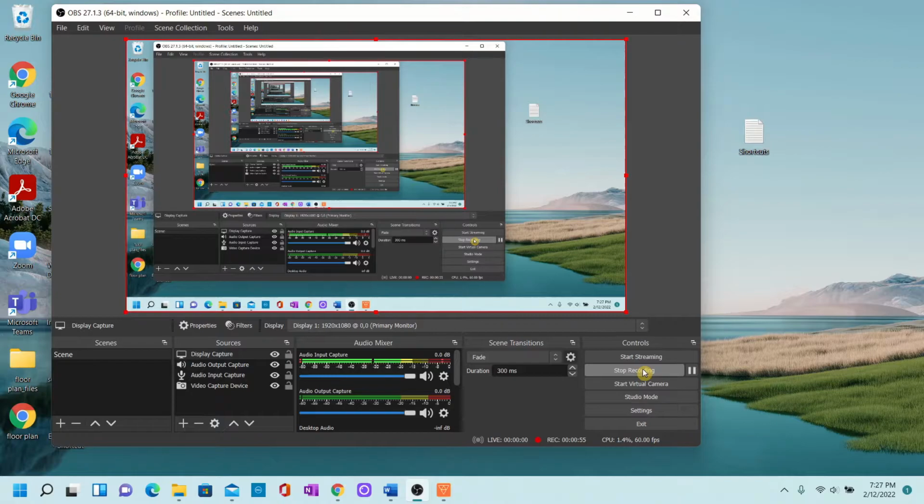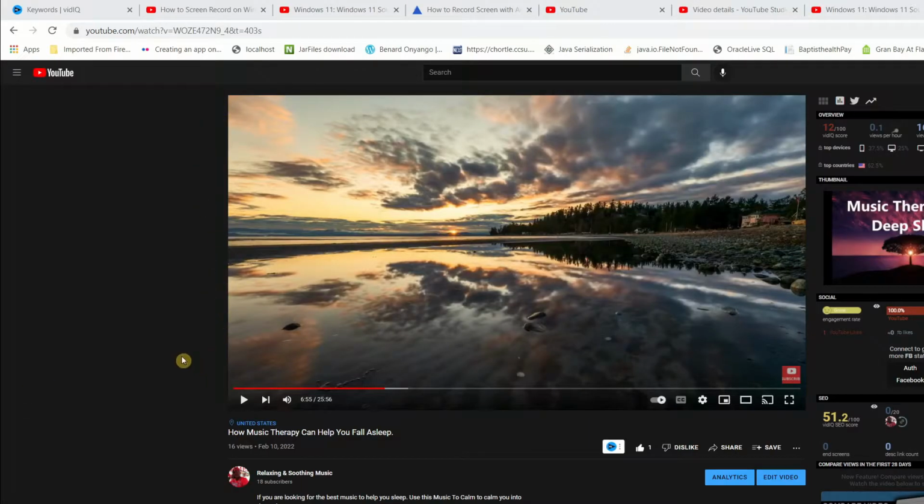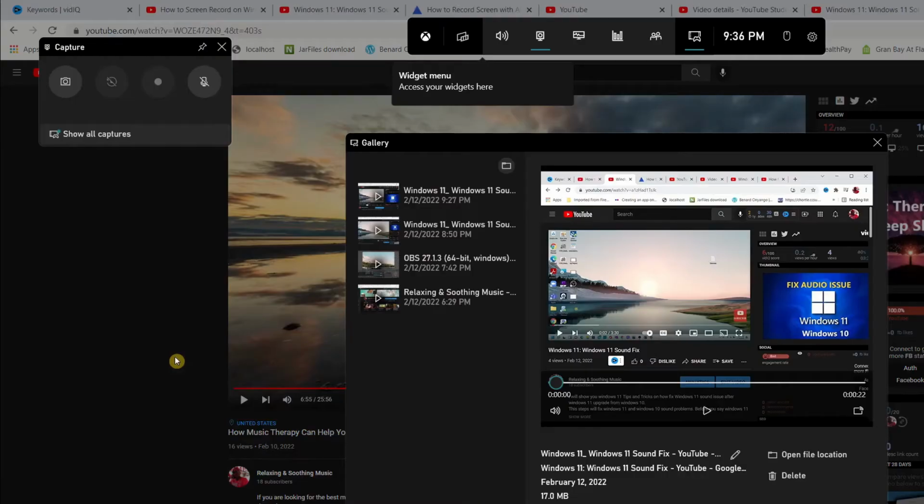Let's head on to our computer. Before you start recording, open up the page that you want to record. Next, press the Windows logo key with the letter G to launch the Xbox Game Bar. Next, click on the capture icon at the top. And then next, click on the record icon, the start icon.